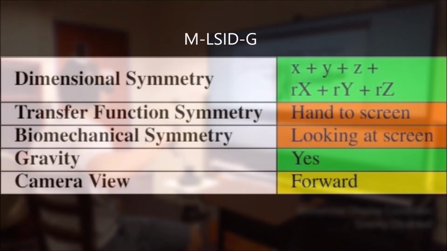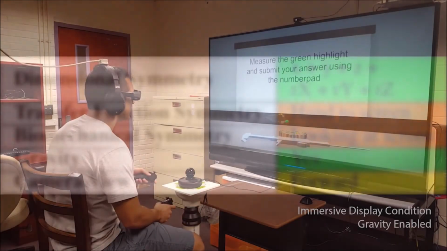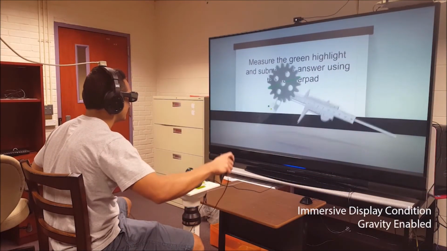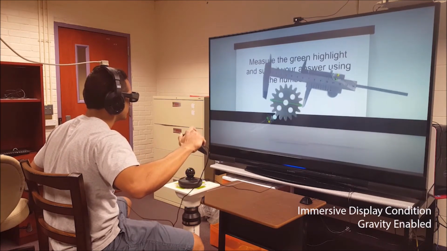The medium-fidelity large-screen immersive display gravity condition is similar to the lower-fidelity conditions, but has a gravity vector pointing down relative to the user instead of directly into the screen. This condition mimics the real-world interaction more accurately and was expected to be more familiar to users.